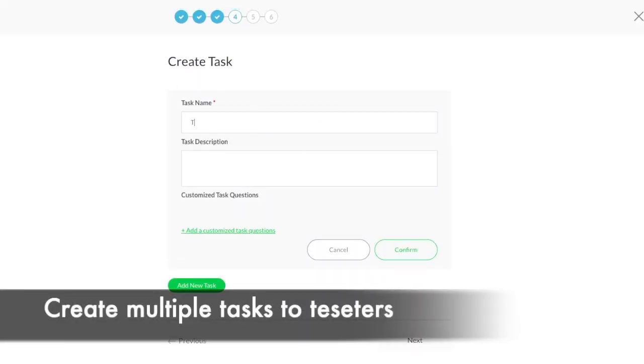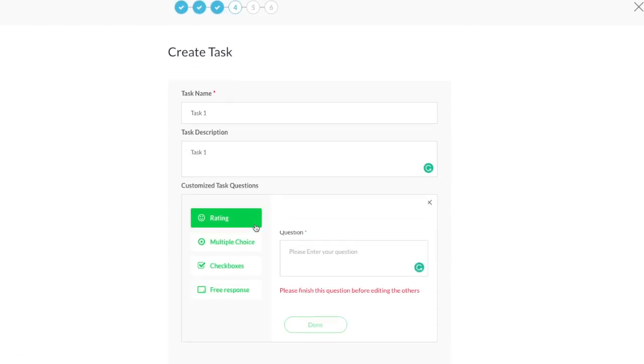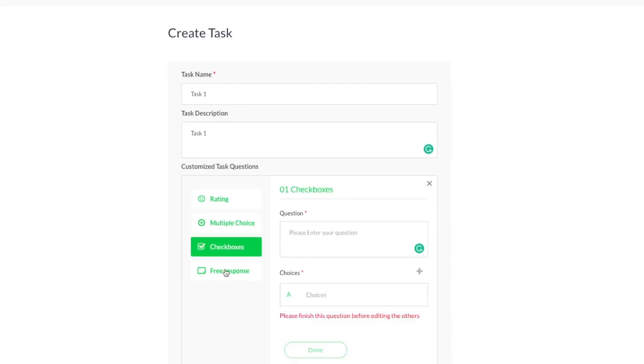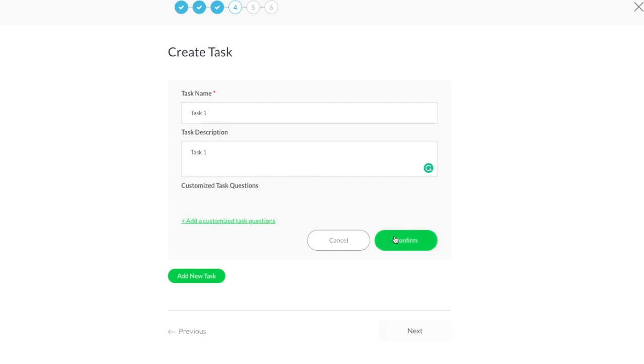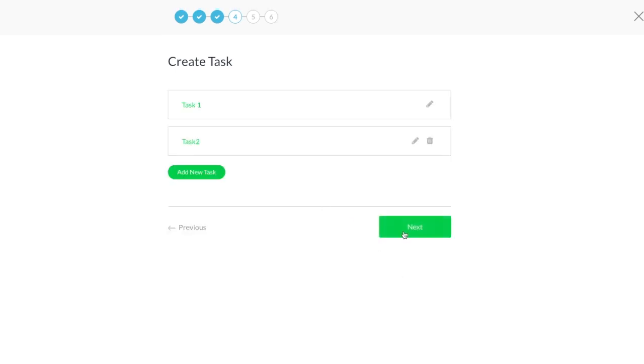Create your first task and survey by filling in a task name and description. You can add survey questions with the Add a Survey Question button. Dig deeper into user insight by adding up to 4 types of survey questions. Then, you can create the second task and task survey.